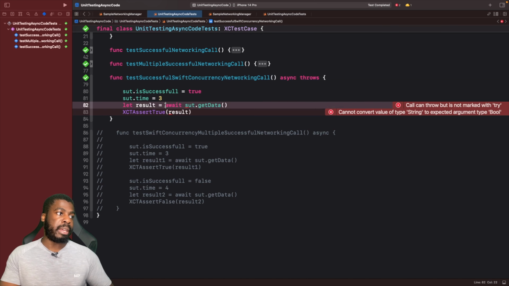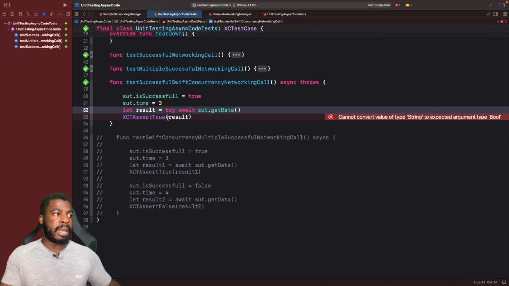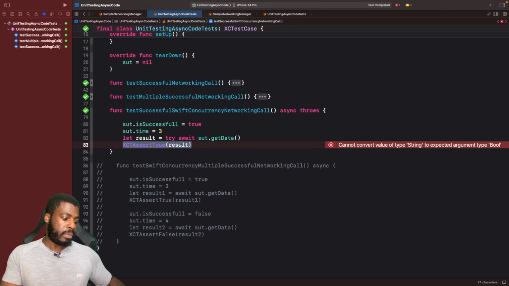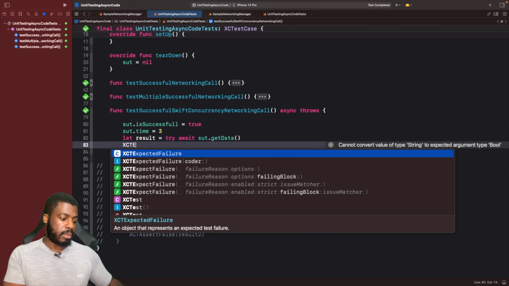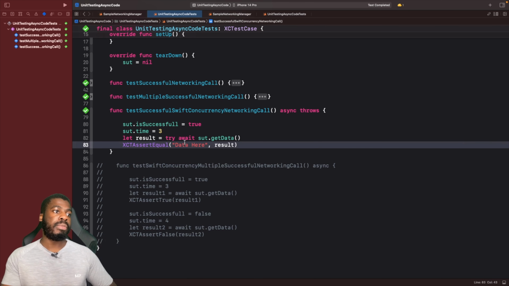So in our await here, we just need to say try await, like so. And then in our XCTAssertTrue here, we can just compare this with an XCTAssertEqual like we did before. So I can just say XCTAssertEqual, and we'll say data here. And then we'll just compare this to the result that we get back. So looking at this, instantly, way nicer, way cleaner. So if I run this now, you'll see the test passes.